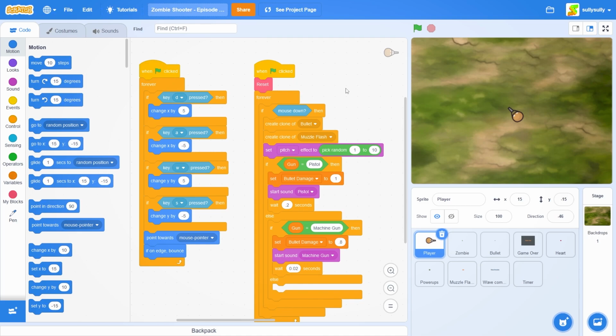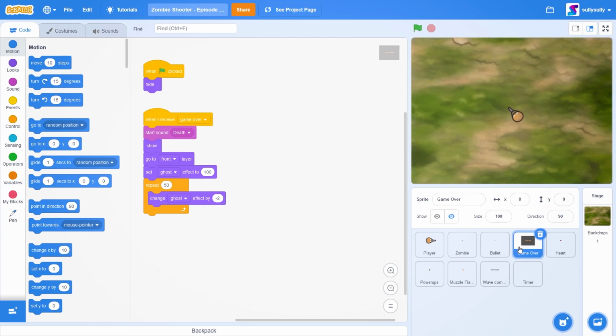Zombie Shooter Season 2. Today we're going to be making a menu. Okay, let's get started. I think we can first start off by going into the game over screen, and we're going to use this as the menu instead. So instead of game over, let's rename this to menu.